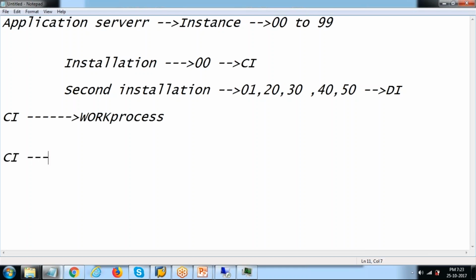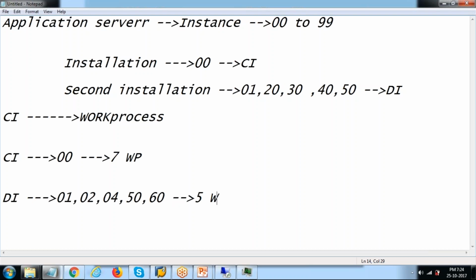You have to go to the central instance, number 0, 0. The central instance will have a total of 5 types of work process. A dialogue instance, whether 0, 50, 60, anything, will have only 5 types of work process. What are the 5 types of work process here?